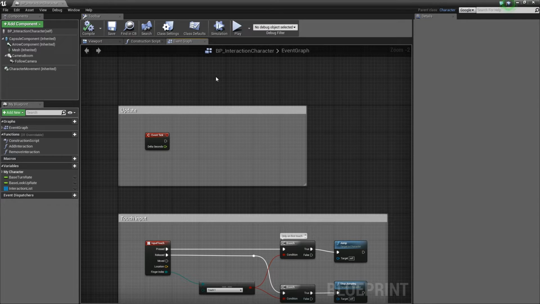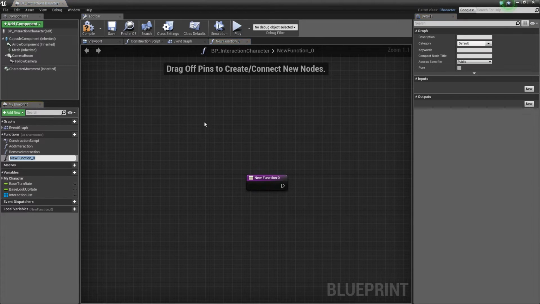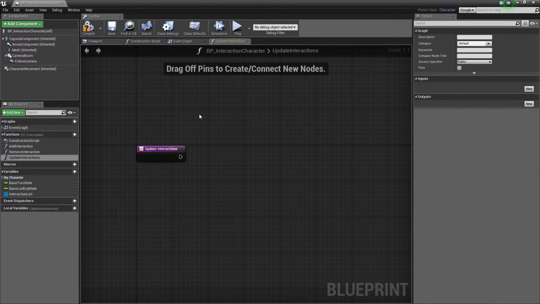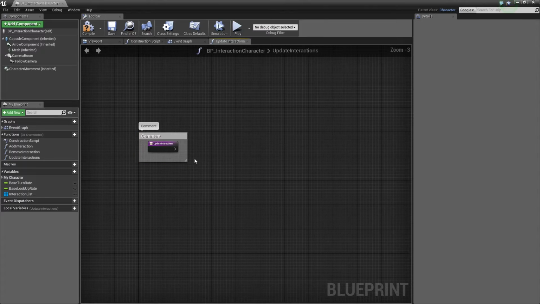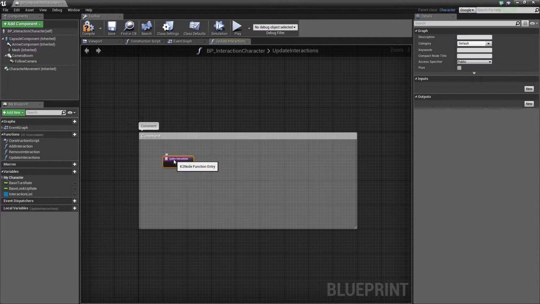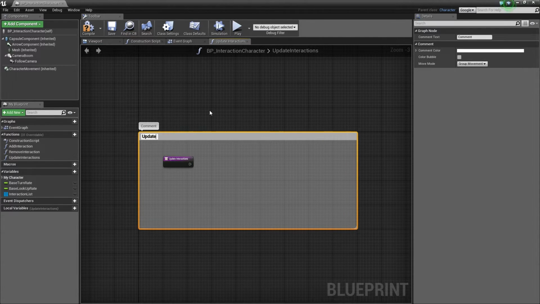Now, I already talked about those 4 functions we want to add in. Let's go ahead and add in the first one, which will be our container function. Go ahead and hit the little plus sign, and we're going to call this one update interactions. And this is going to contain the other 3 functions inside of here. I'm going to go ahead and comment. And we can call this one update interactions for now.